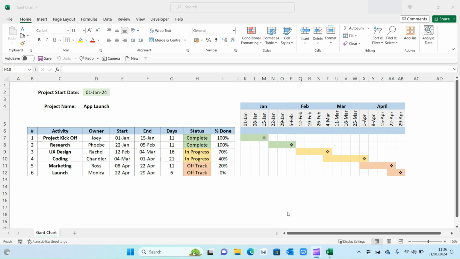Hi friends, in this video I'll show you how to create a Gantt chart within Excel so you can track your projects more effectively. So let's get straight into it.